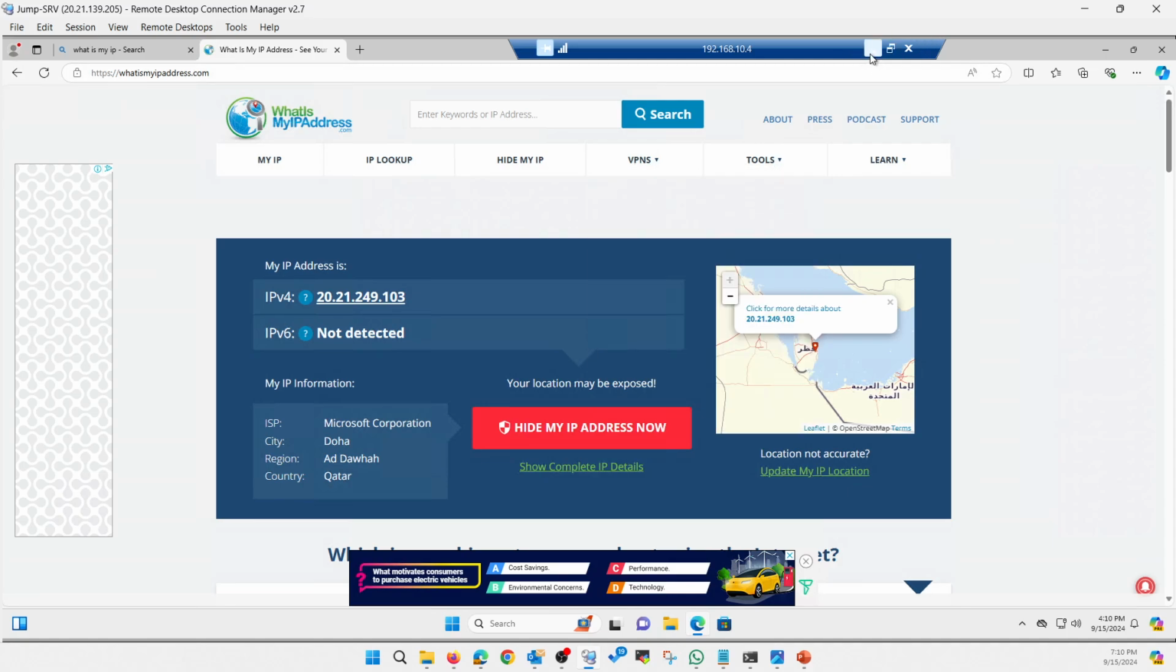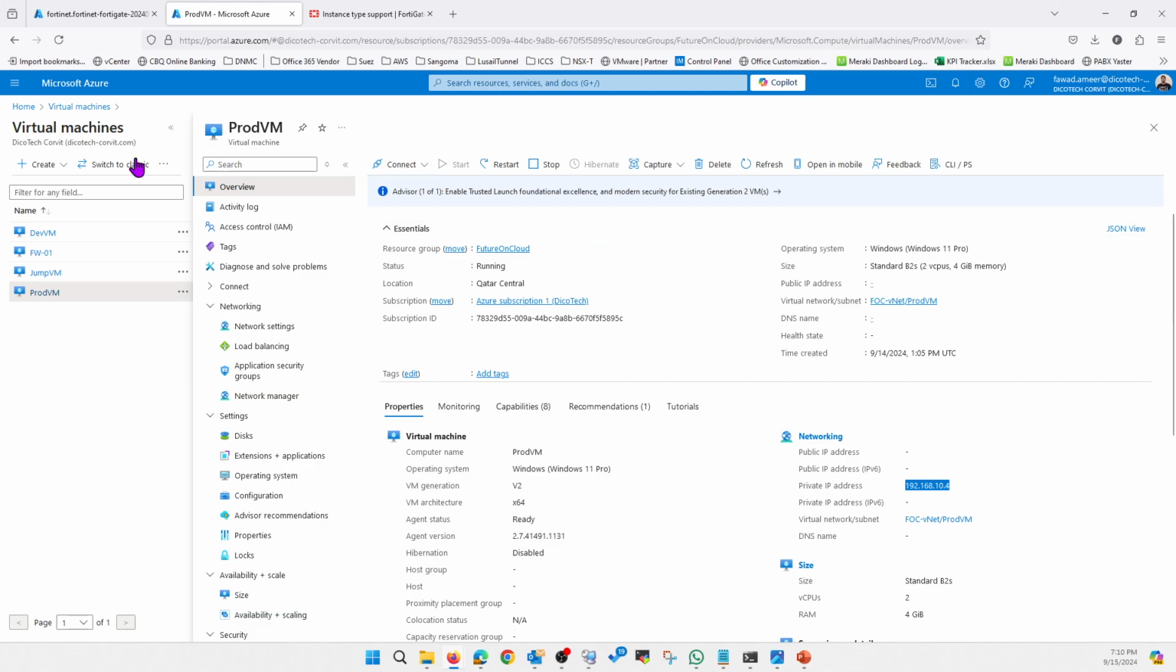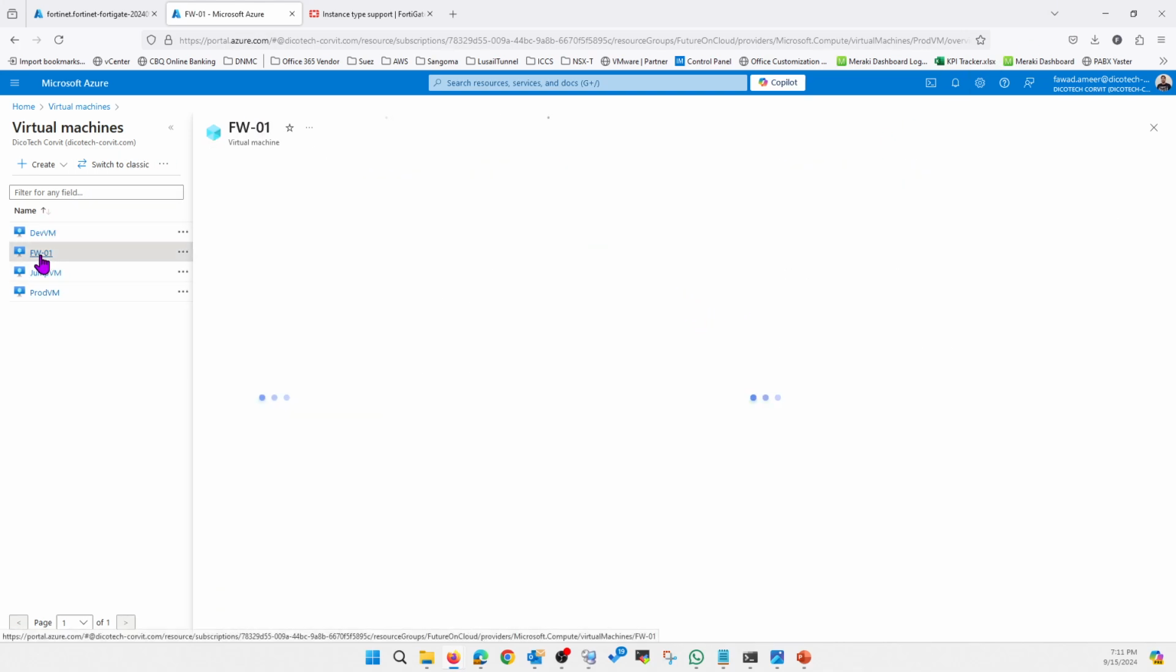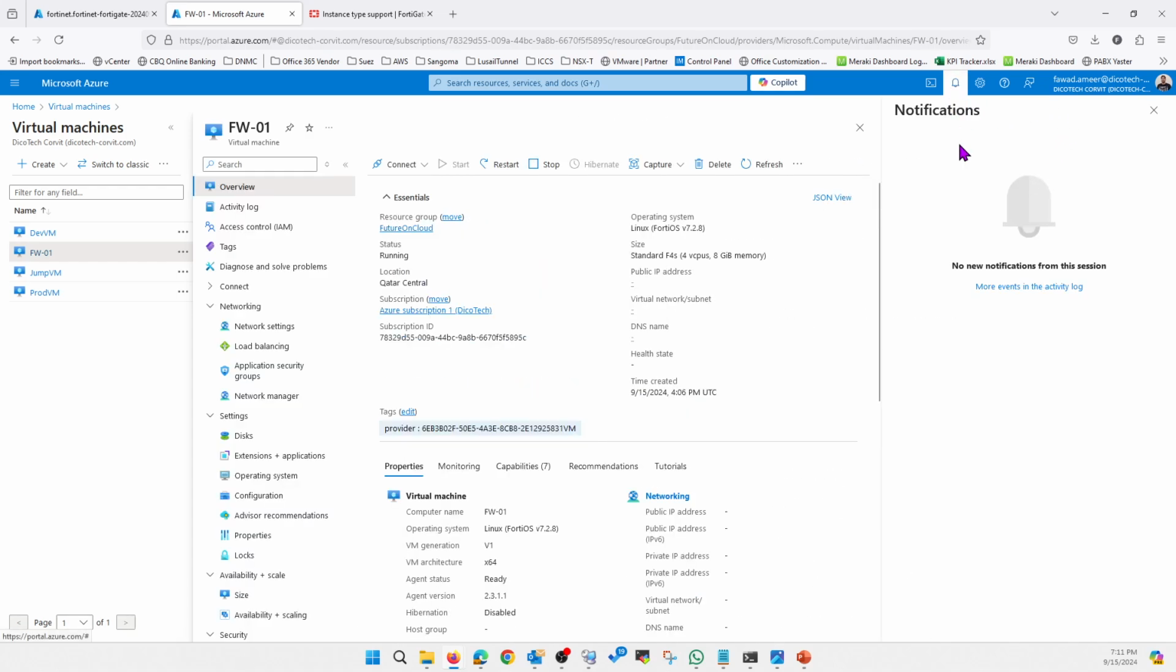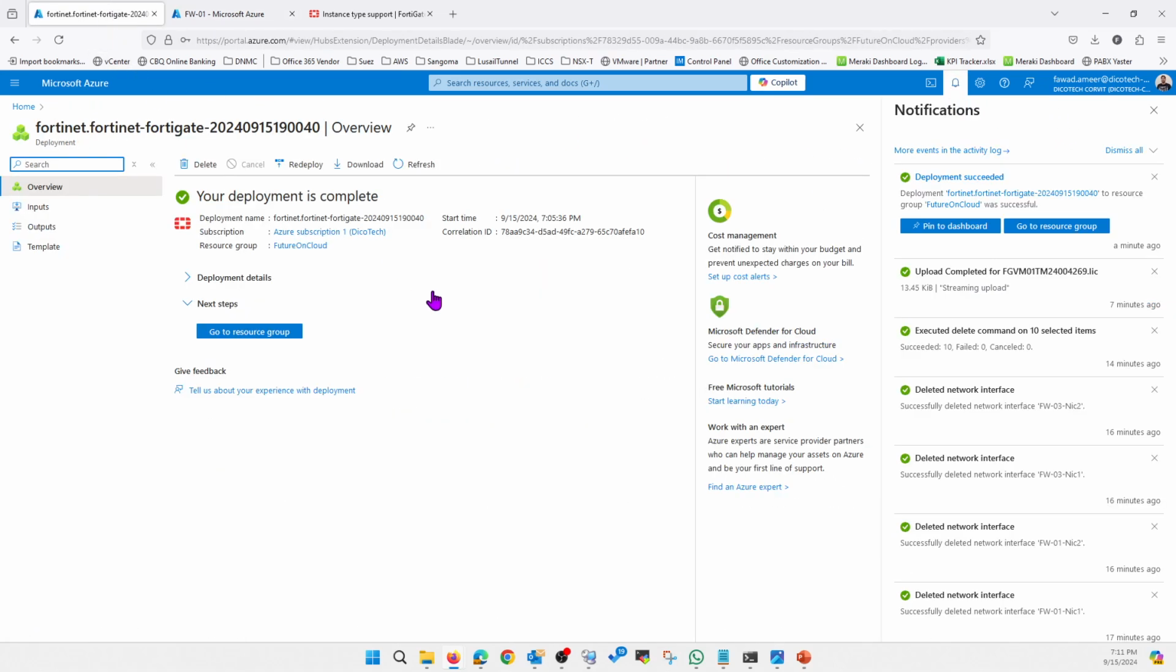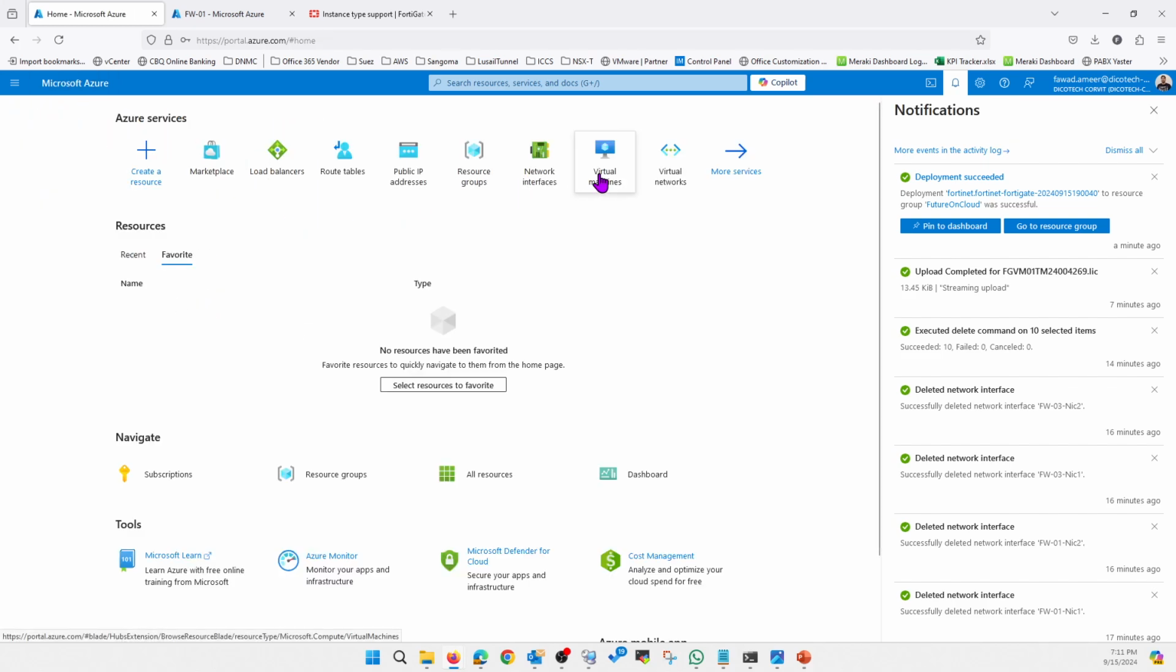So once we manipulate the route, then we will again cross check the IP to see that it is getting good. Okay, so our deployment is complete for this virtual machine. Deployment is completed now. Go back to your machines.